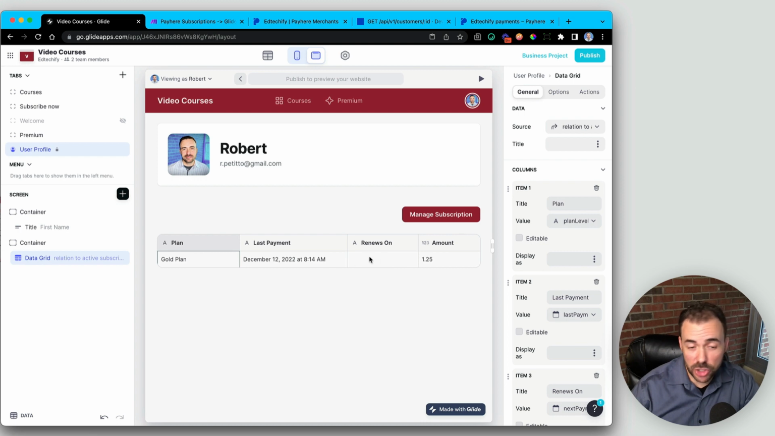Next payment should be on January 12th. Not sure why that didn't carry over. We'll have to figure that out. And then the amount for $1.25. All right, so somewhere in our update Glide, this is not coming through. Let's figure that out while we're in our Make scenario.